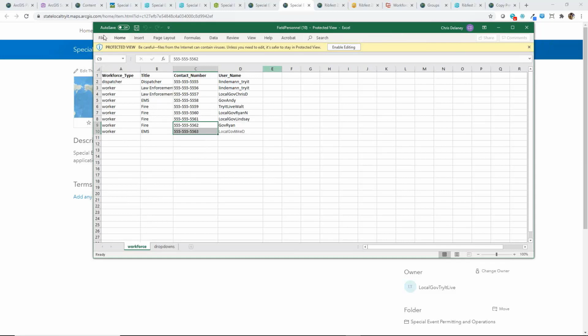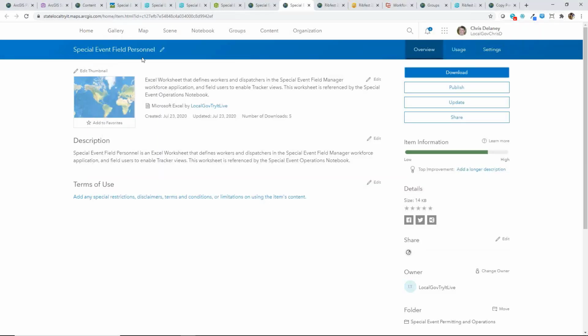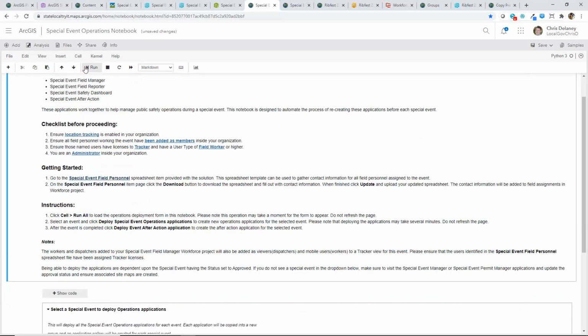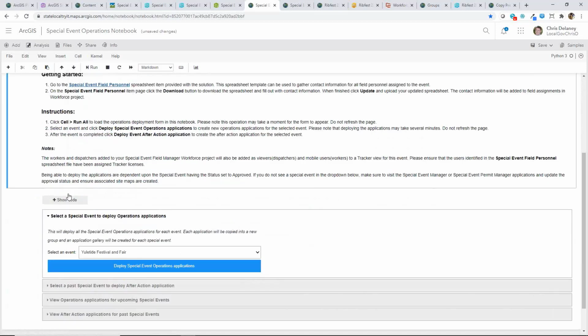So you're going to populate that list. You're going to save this spreadsheet. And then you're going to come back to this special event field personnel item in your ArcGIS Online organization. You're going to press update to update that information. And once that's done, you can simply come in here and click Cell, Run All, as the instructions say, and that is going to run all the code that's actually hidden underneath here.